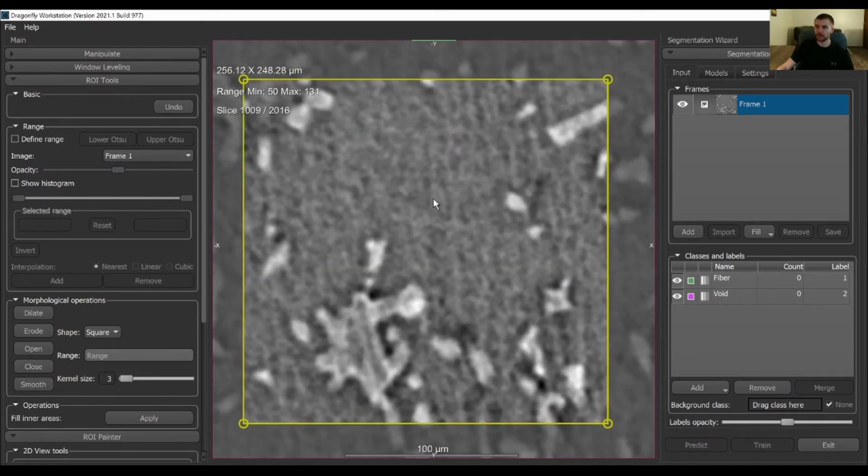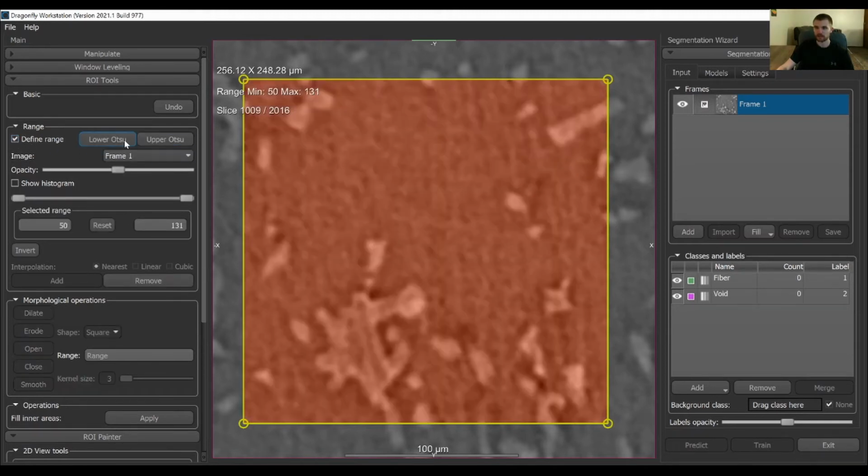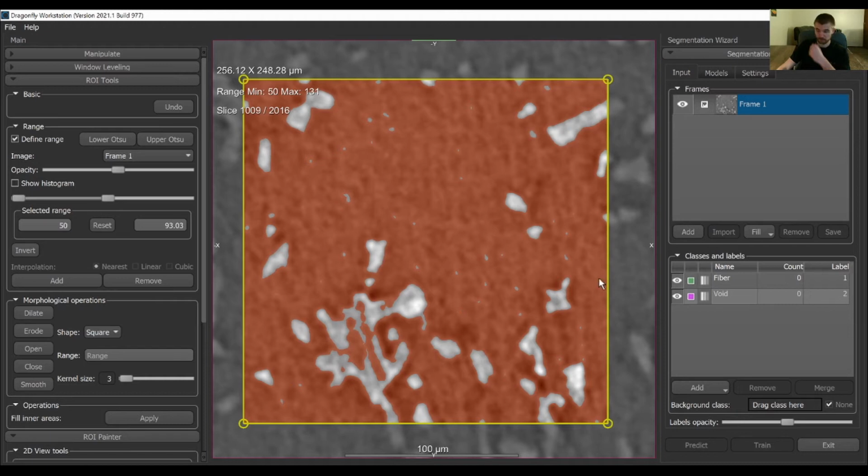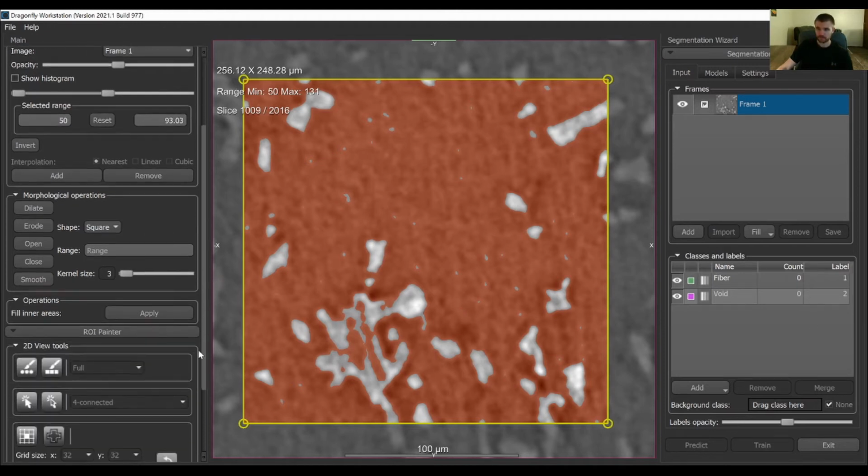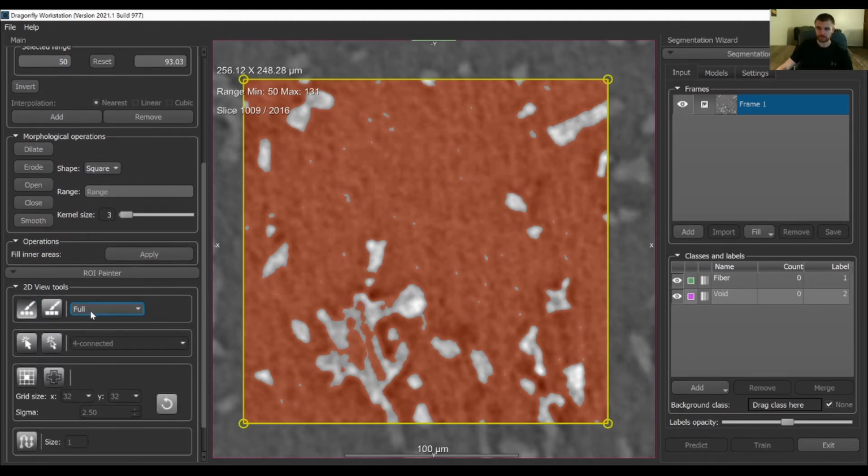So I'm going to go ahead and segment this manually by hand. This is really easily done using the Define Range feature over here. So I can click Define Range, and I like to start with the void. I'll hit Lower Otsu, and I'll go ahead and click my void here, and I will click down here, down to ROI Painter, and I like to use a circular paintbrush.